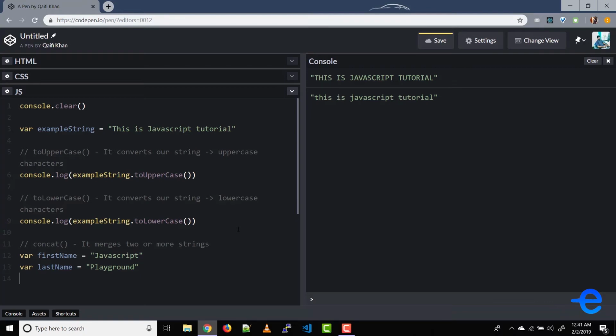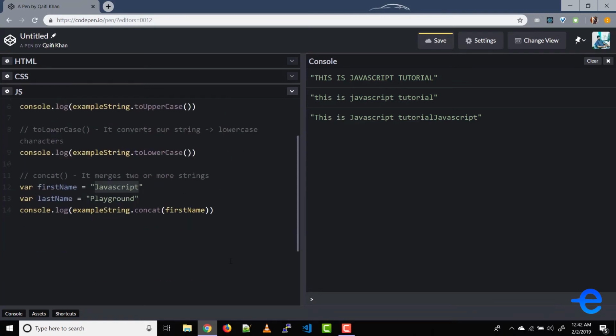Let's try this function. So console log example string dot concat. Let's pass a first string here, first name. So as you can see, our first string, which is this is JavaScript tutorial, got concatenated to our second string, which is JavaScript. Right, so as I said, we can merge two or more strings.